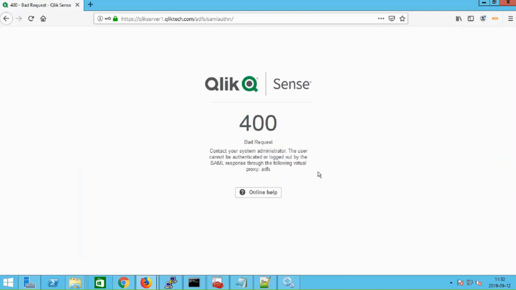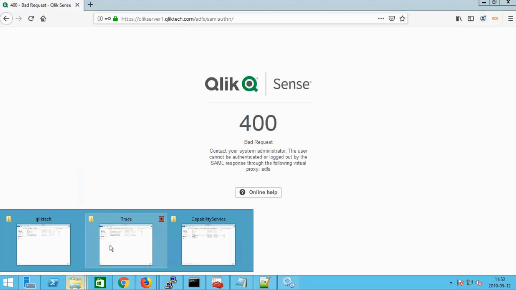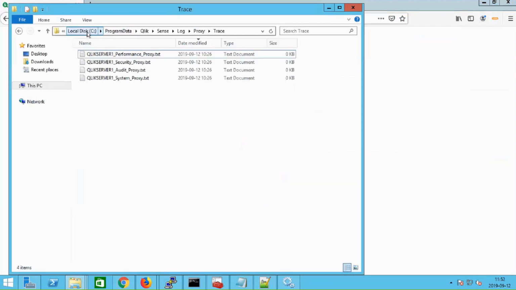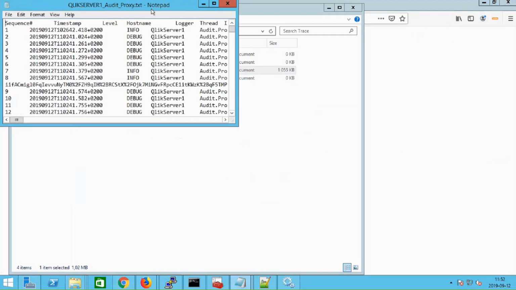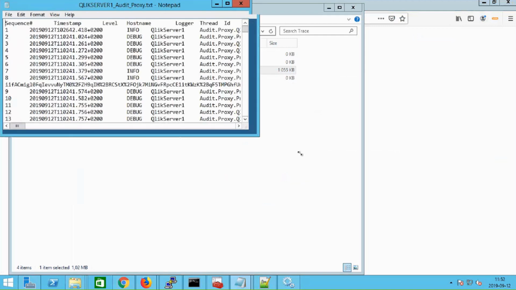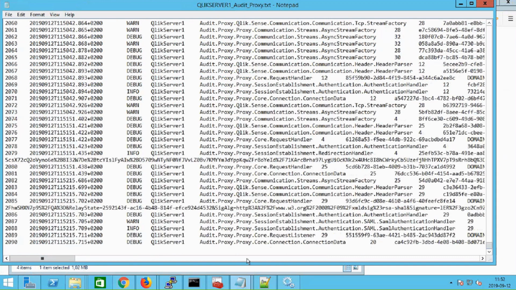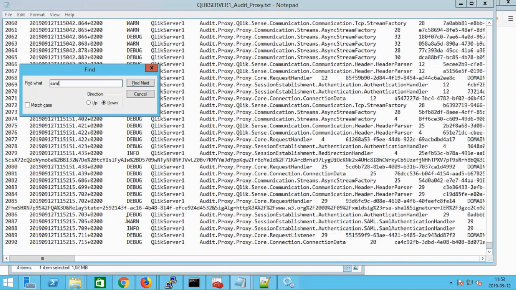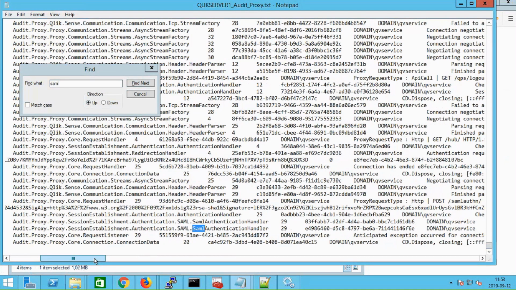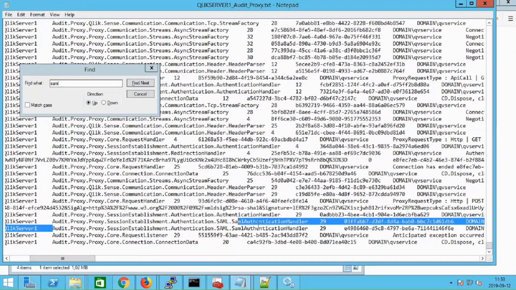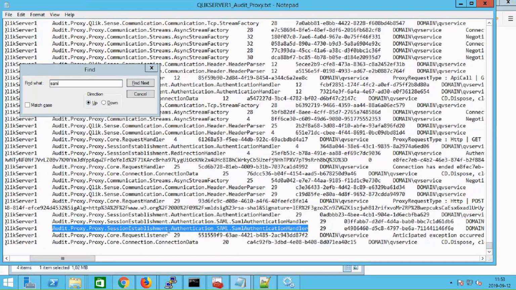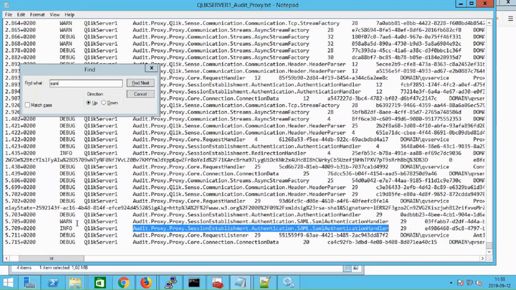The first thing that needs to be done is to go to the QlikSense log. So you would go to ProgramData, QlikSense, Log, Proxy, Trace, and inside the trace folder you have the Audit Proxy Log, which is the one that we want to see. You would usually see this as a warning. So I'm going to search from the bottom. I usually search for SAML because the origin of the error will come from this component here, which is the SAML authentication handler. So here, once I've searched for that, I'm searching for the warning.